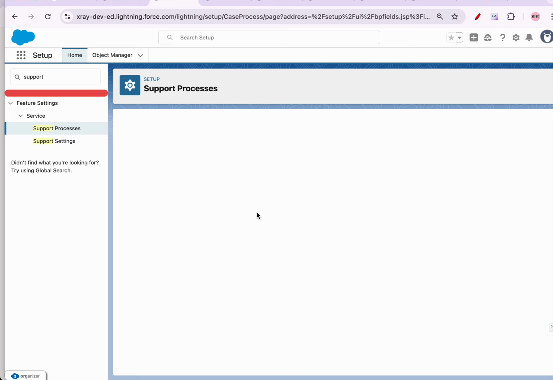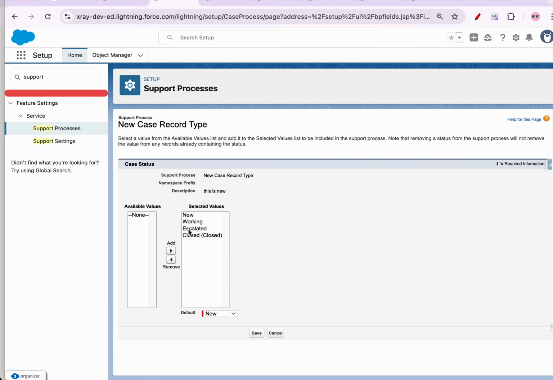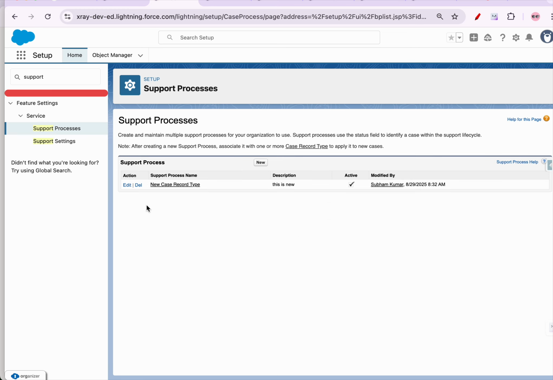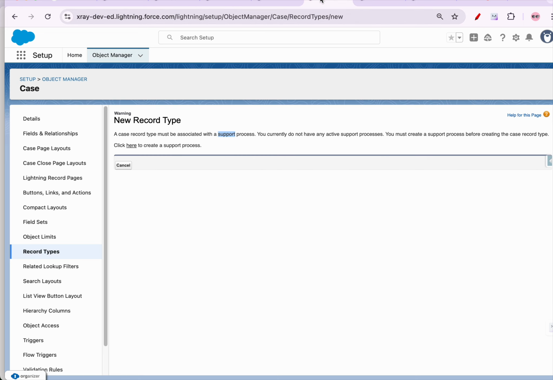Okay, a new support process is created. It's asking for some values, available values: new, escalated, closed. These are all standard values, coming under statuses. So I'm saving this support process. This support process is required for creating a new record type under cases. Now I will refresh this.